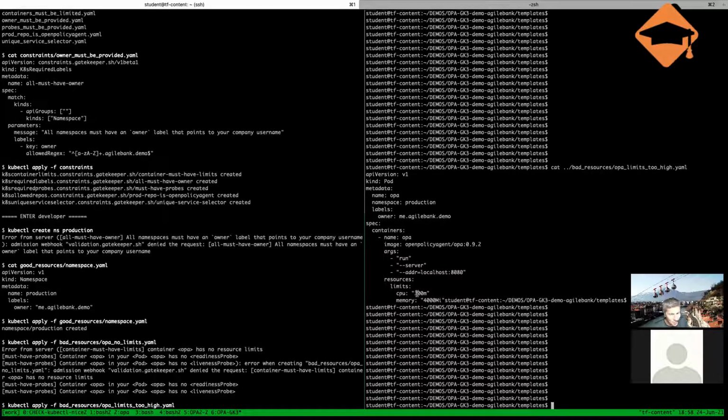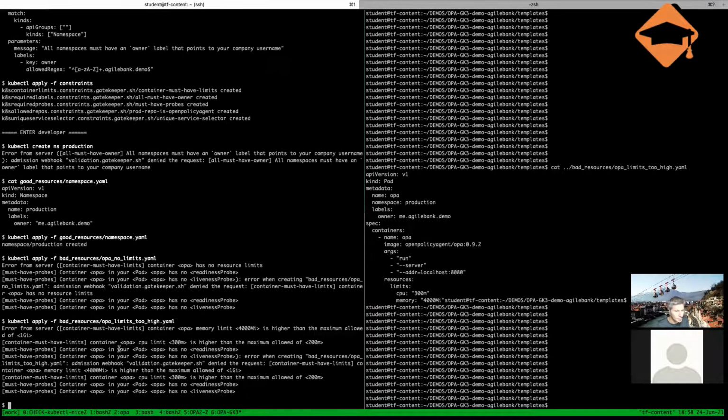We can see CPU is okay, but we've put 4 gigabytes of memory, which presumably goes over some limit that was specified in our constraint. So there we go, and it's telling us both the CPU limit and the memory limit. The CPU limit is going over the limit of 200 milli CPUs, and the memory limit, 4,000 megabytes, is going over the 1 gigabyte limit that is set. And we still don't have the liveness and readiness probes. So what does he do next?